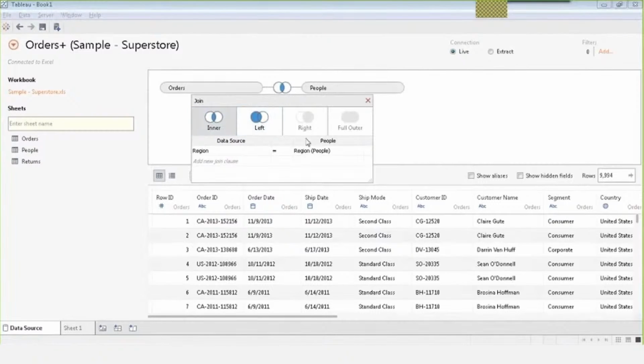Now if you see, the right join has been disabled here. Okay, I will show these options here. By default, the right join is disabled by Tableau, and to enable that you will have to connect to your Excel sheet in a different manner. I will show that to you shortly. So that's how you can change and you can perform your joins.